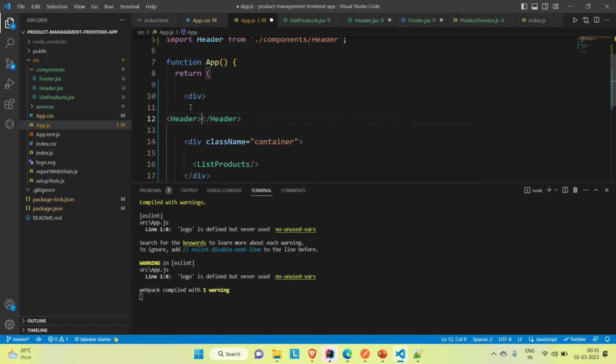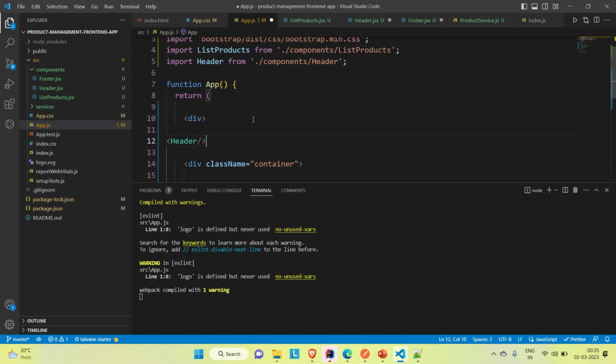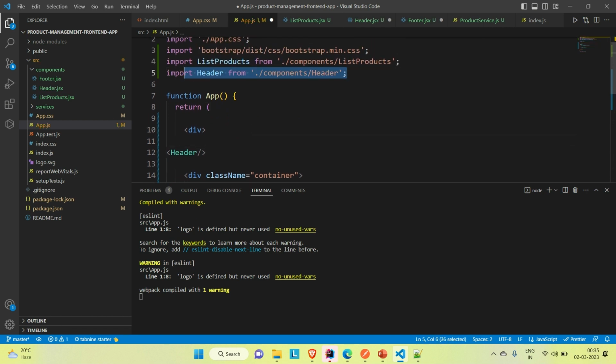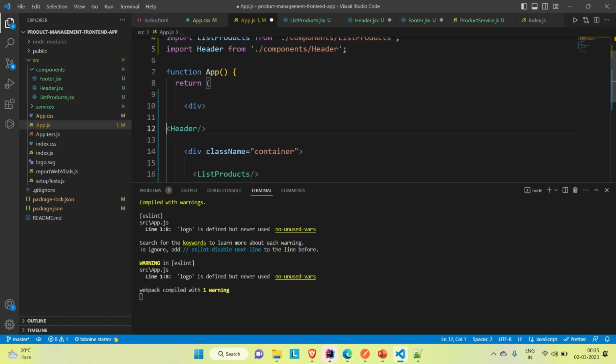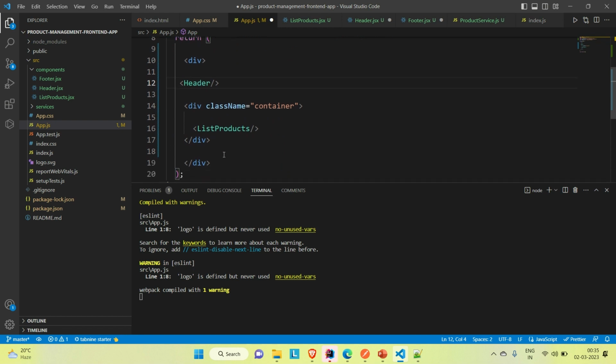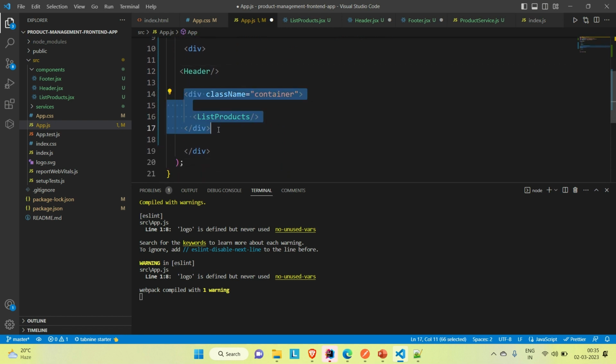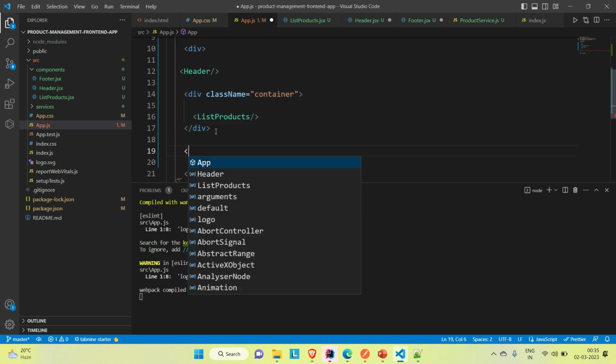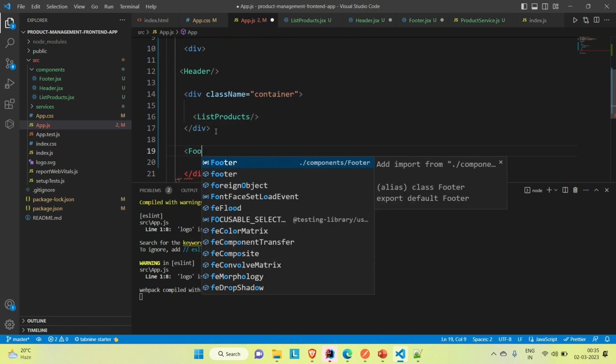So let me try to remove this part. So our header is included. You can see it automatically imported the header, and we included the header tag here. Okay, similarly what you can do, below this div you can include the footer as well. So let me try to do that.